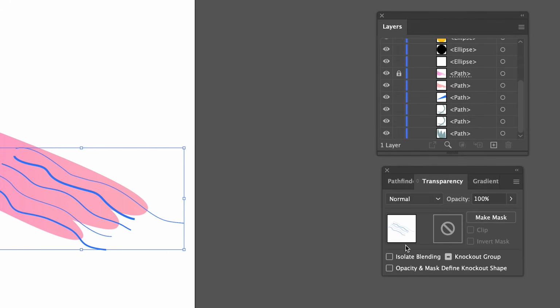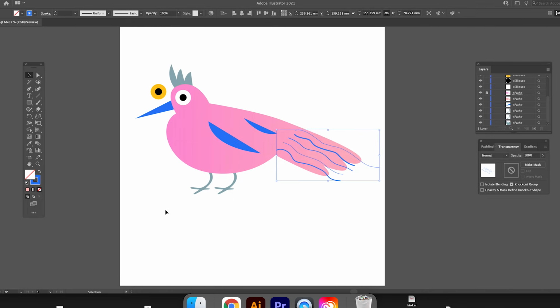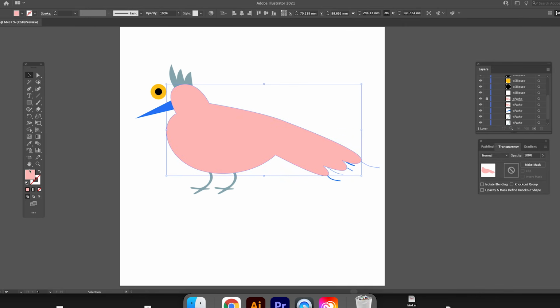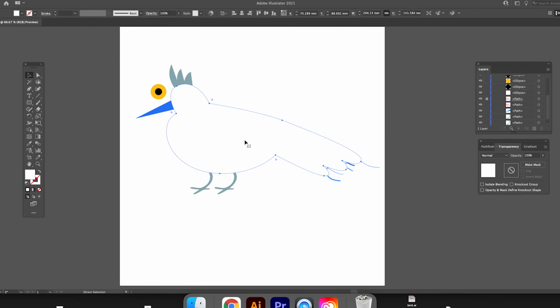In the transparency panel, you can now see the lines represented as one object in the thumbnail. Go back to your illustration and select the bird's body. Copy and paste in place, and then in the fill box, choose white. Copy the white object and then delete it from your artboard.